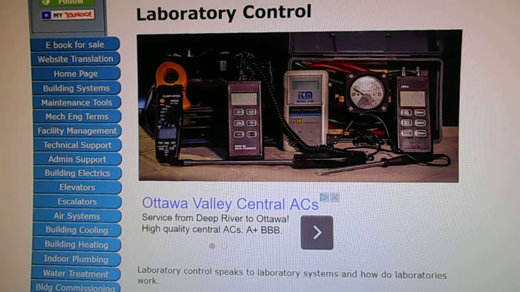This oral presentation speaks to laboratory control systems. This speaks to laboratory systems and how laboratories work. It explains laboratory equipment used for temperature, pressure, and relative humidity control.